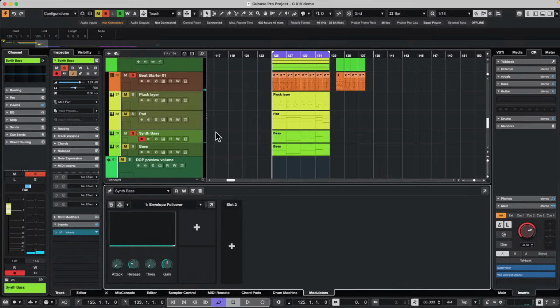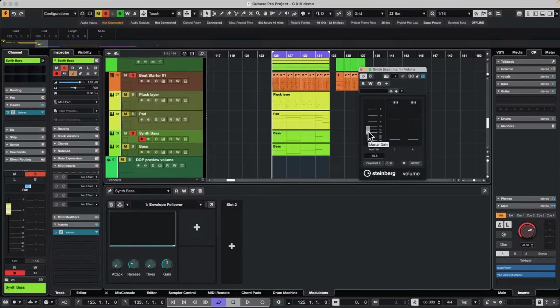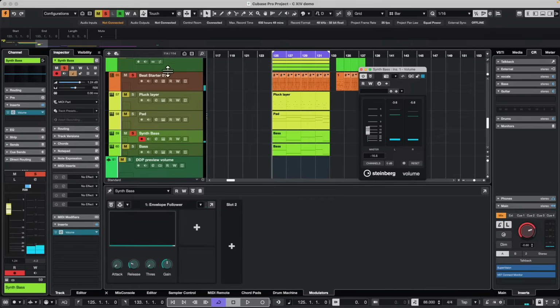What an envelope follower can do, let's say on this track, I loaded up an insert of the volume control. Okay, so now when I come here, this plugin can make the adjustments in the volume. Now what an envelope follower will do is change the parameters and change the volume based on an audio input source.